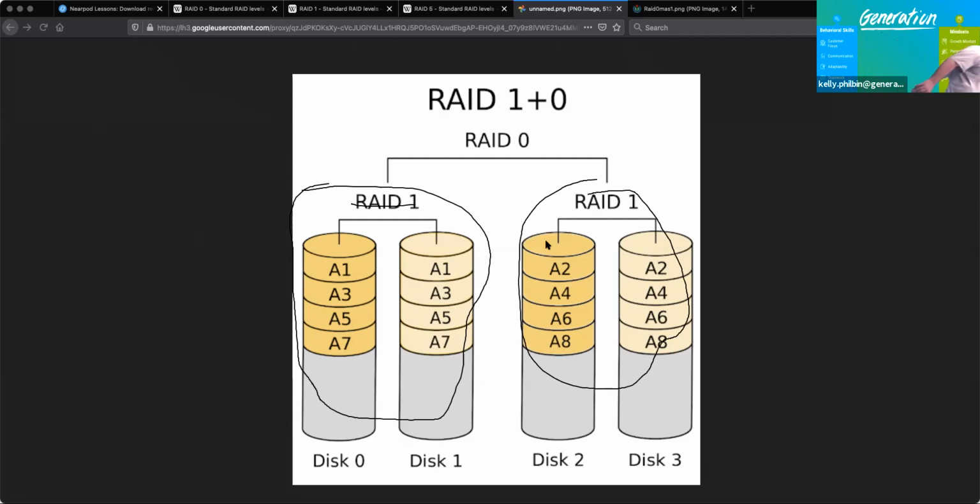Exact same thing. So this is also a RAID 1 device. And so they have bit 2 here. They're mirroring bit 2 over here. Bit 4 here, mirroring bit 4 over here. So this is also mirroring. So you have 2 sets of mirrors. But what they're doing is they're striping across the mirrors.